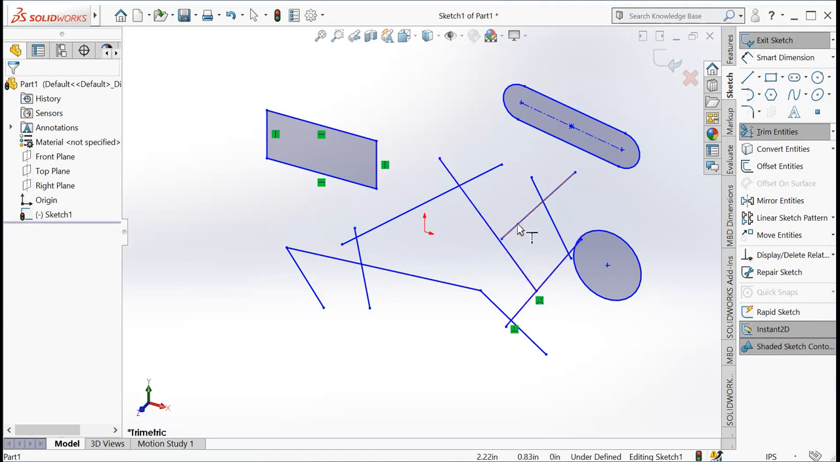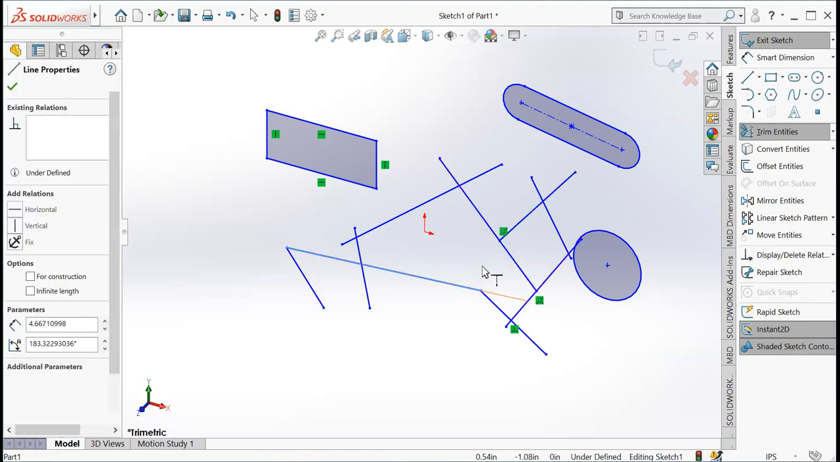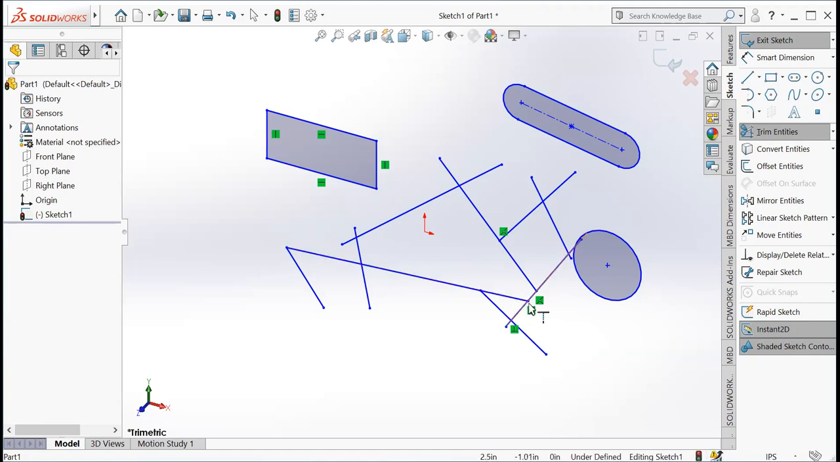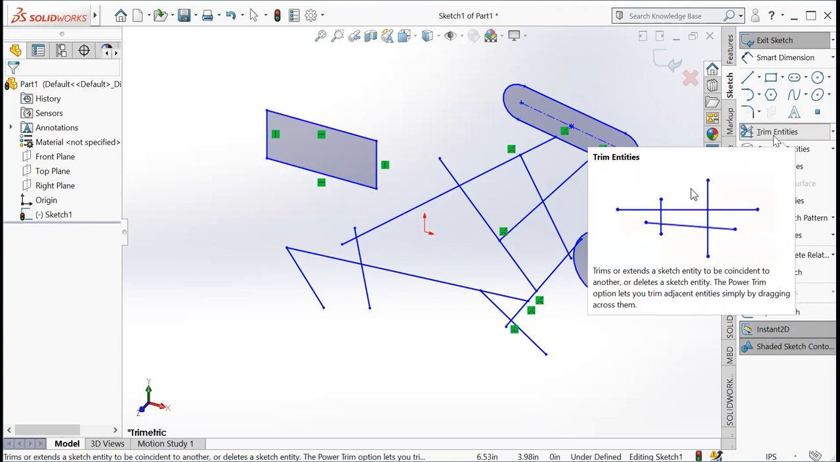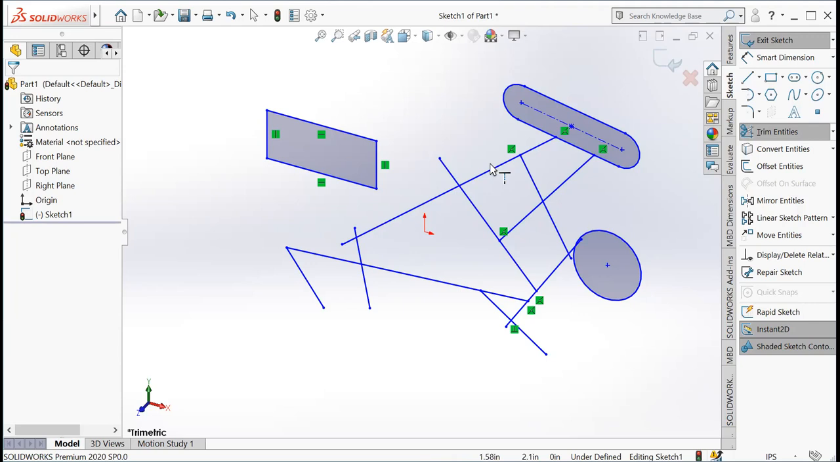Similarly we can do this. Now see, this line has been extended up to this. Now the next is this line. If you make the cursor move on this line and click over here, this line extends up to this line. Similarly, we are coming over here, we will see there is one orange line. We will click and this gets extended. Similarly, we will come over here and click, it gets extended. So in this way, we can use this command, that is trim entities. We can trim unwanted lines and we can extend the lines.